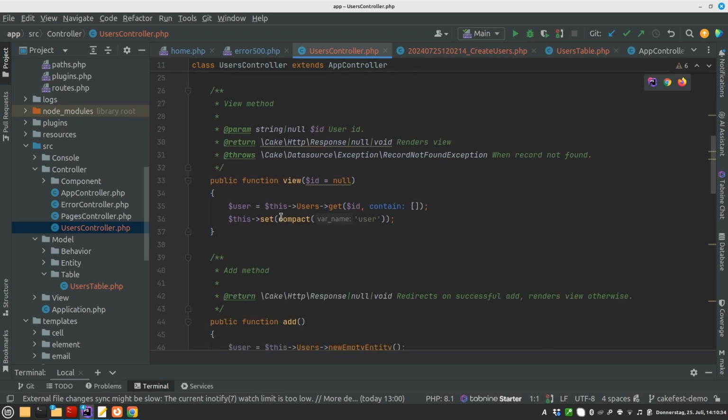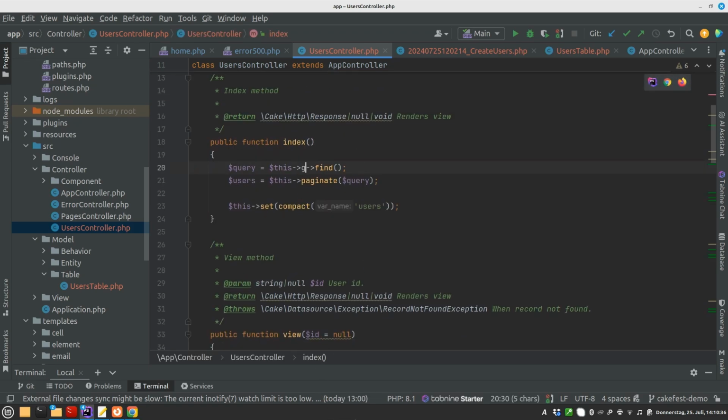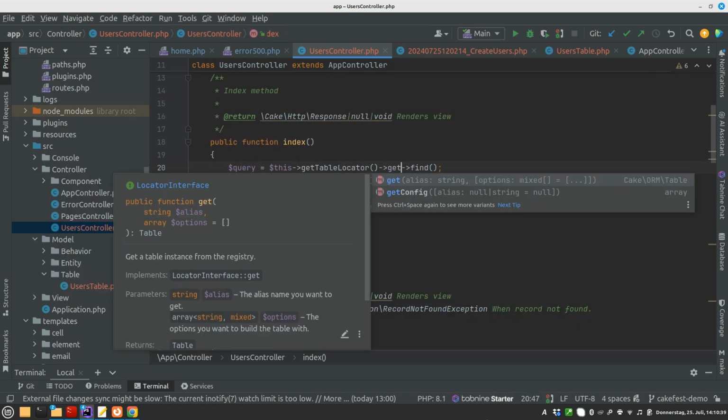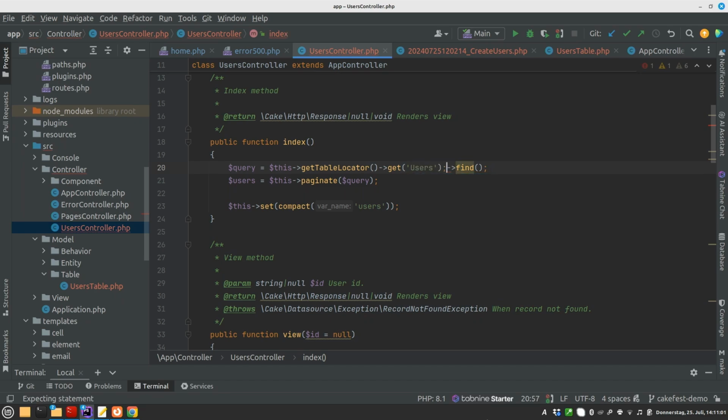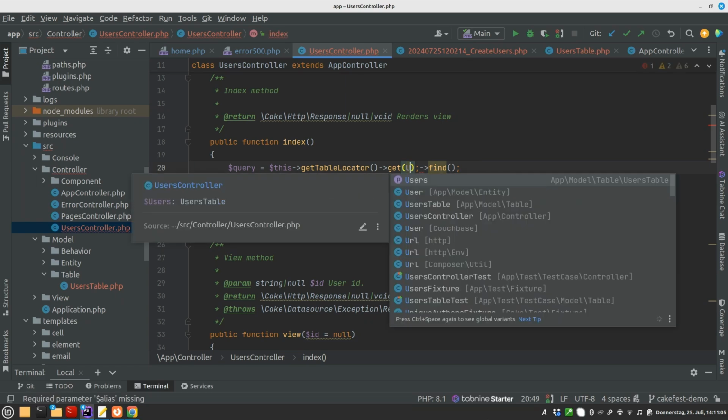If we look into the table here, for example, interesting, this still uses the old syntax, but we could here say get table locator, get. Here you can see this is the IDE helper again. So it knows which tables are available, in this case which model tables, and it will auto-suggest you that. So you're free to use the magic string here because it's now auto-completed. There's no way of typoing it. Of course, you could also use the FQCN. So as it just said, you can use the app model table, users table, FQCN.